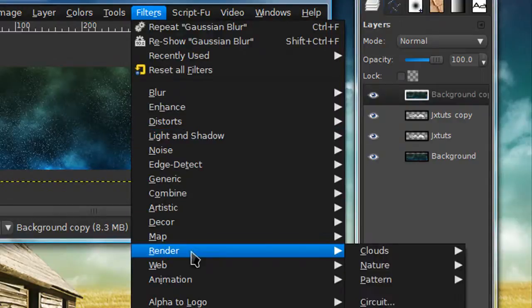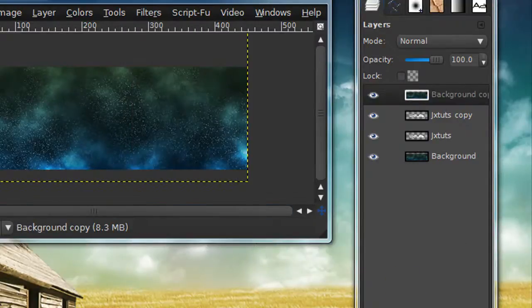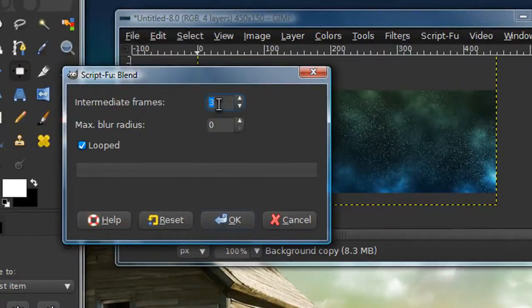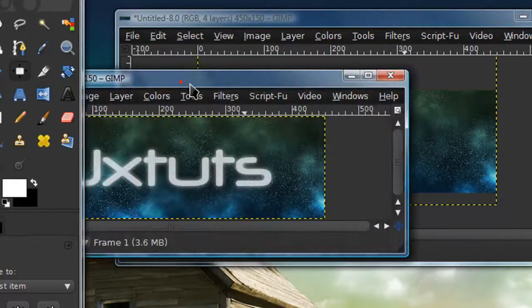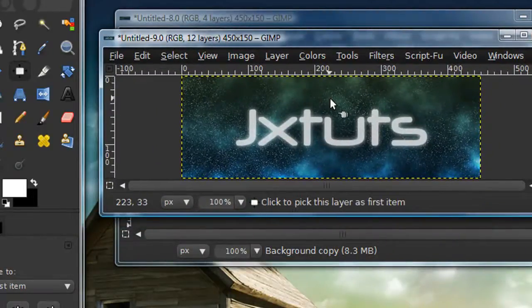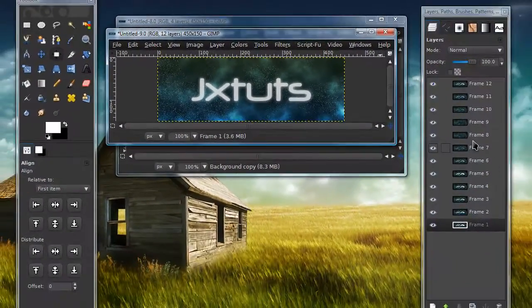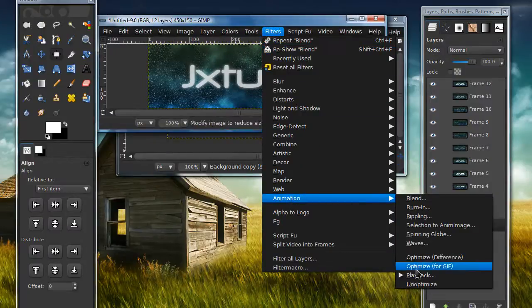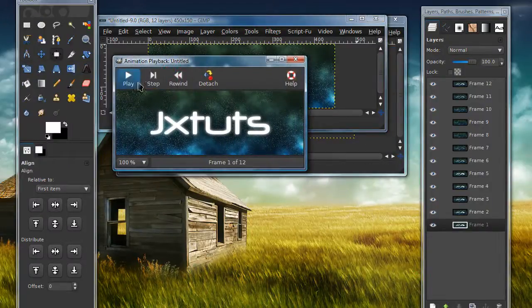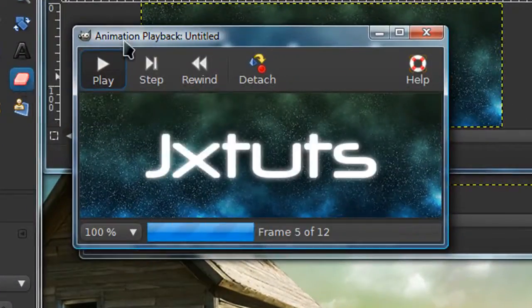Now go to filters, animation, blend. Intermediate frames, you can enter whatever you'd like. The higher the number, the more layers you're going to have. And then I just have the default settings right now. Then select OK. And you should get a new image. And it should have lots of layers called frames now. And to view what this looks like, go to Filters, Animation, Playback. And just press the play button, and you can see what it's going to look like. And that's how you do that.